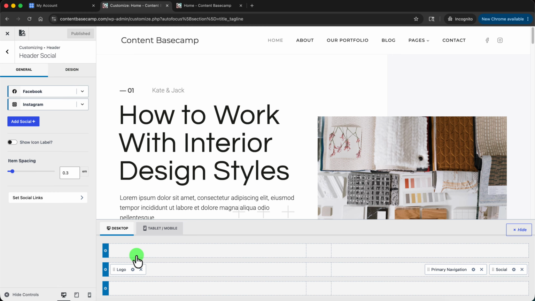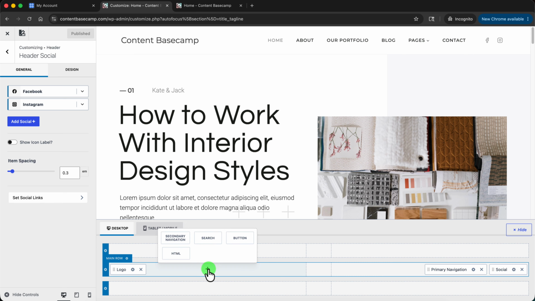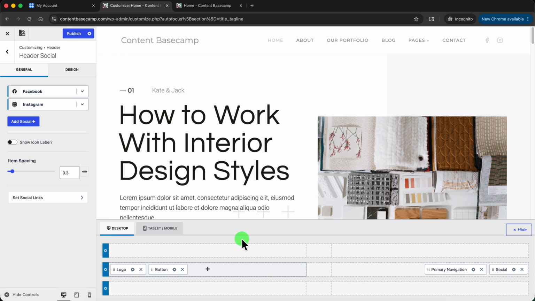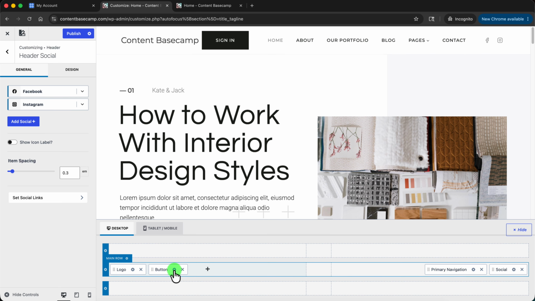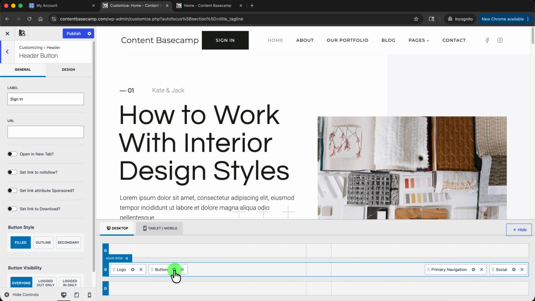But what I can also do while I'm here is add other modules or blocks. So let's say, for example, to the right of the logo, I can click on this plus sign here, and then I can add in a button. Now you can see the button has shown up here. If I want to customize this button, I can click on this cog wheel right here, and then I can change the label. I could put in a CTA, a call to action, like sign up now, or maybe even learn more.